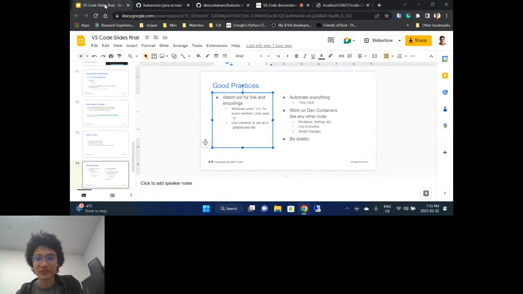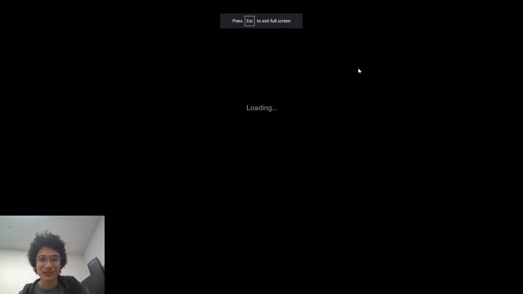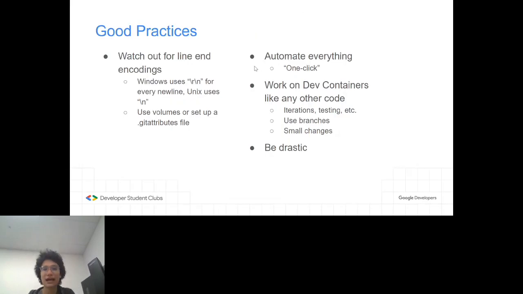Cool. I'm going to go back to the slides. I feel like this screen sharing issue happens when I'm switching between slides, so do let me know if you can't see the slides. Right now I'm on good practices, and so we just talked about using volumes to fix line encoding issues. Another way is to use Git attributes, which is kind of an advanced Git thing, so I won't talk about it too much, but you can just Google Git attributes and it'll give you some information.